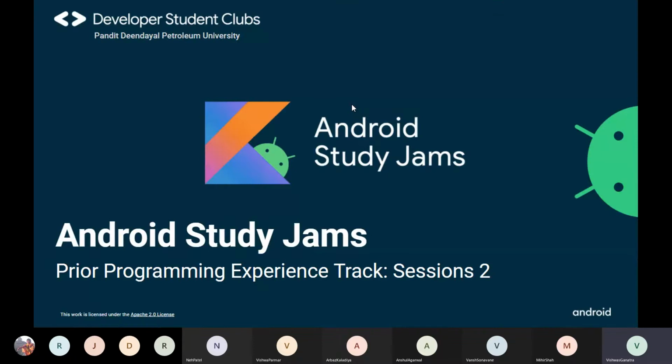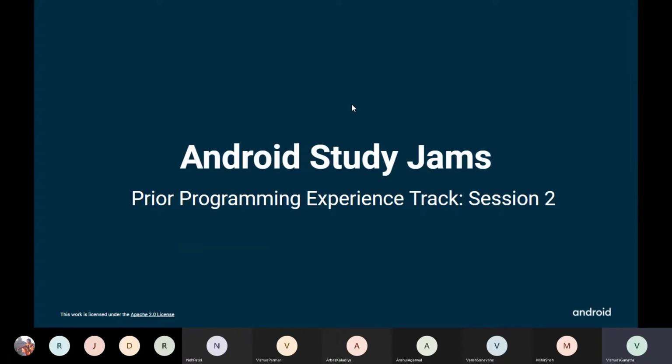Myself, Vishwas Gunatra, and this is the third session of Android Study Jams, and the second session on the second track, that is our prior programming experience track. So basically, in the previous session, we covered some of the advanced topics like data binding, view model, and live data. In this second session, we are going to cover two more advanced topics that will help you make your Android apps and also complete the Android Study Jams program.